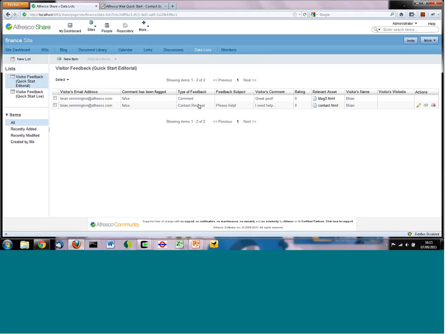Now, the way that feedback is handled is completely configurable. You can associate Java classes with the different types of feedback. In the case of a contact request, what we do out of the box is start a little workflow. As soon as the contact request comes in, the processor for that kicks off a little workflow.